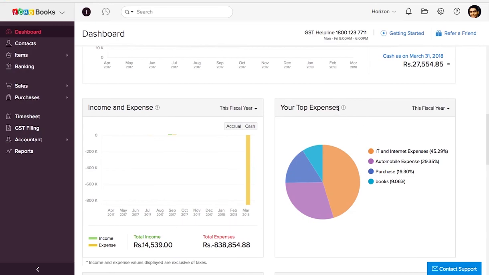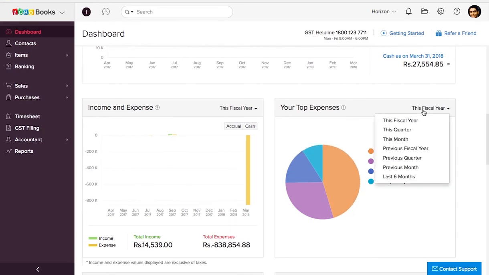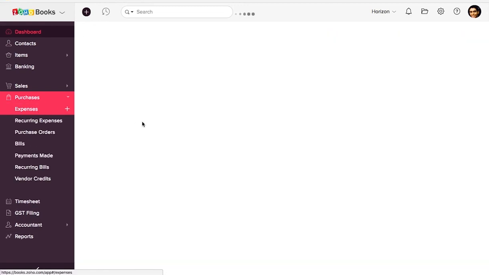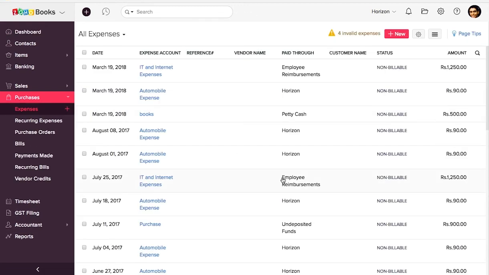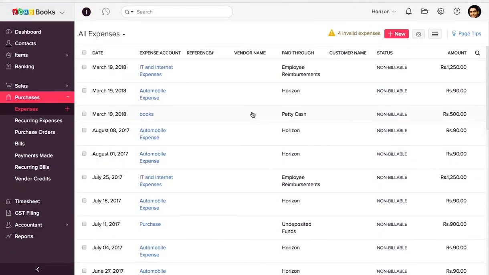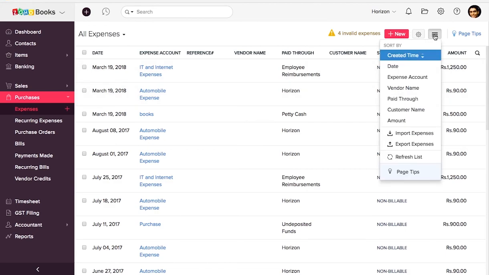So you can see a breakdown of your top expenses here. If you want to see it for a different time period, you can always control that there. So I'm going to quickly take you to the purchases module here and quickly go through each one of them. So that's the bunch of expenses that I've created within my Zoho Books account. As I explained earlier, you can see the status and the amount. And if I want to import expenses, I can easily do that.